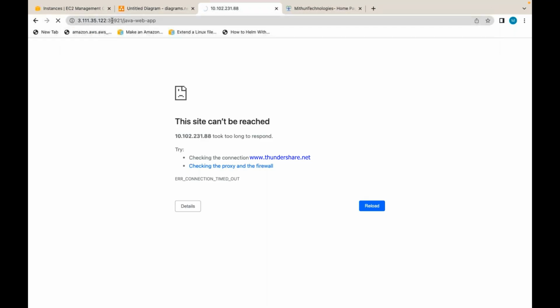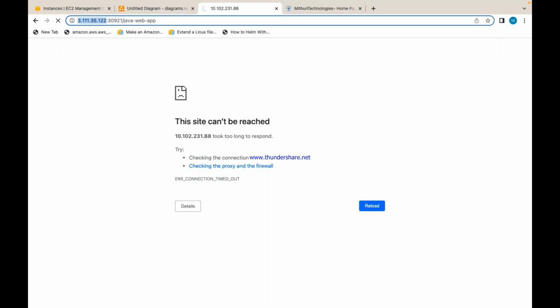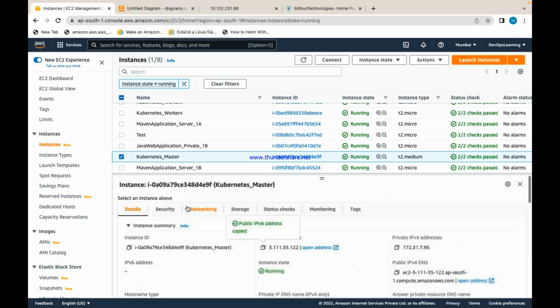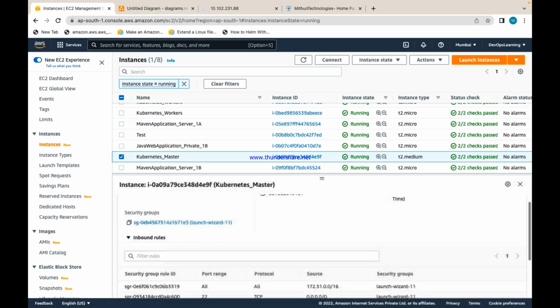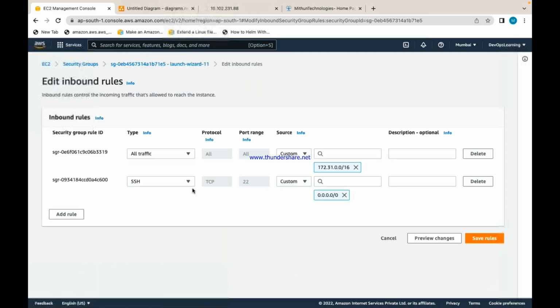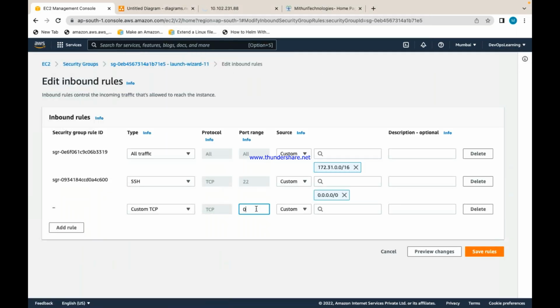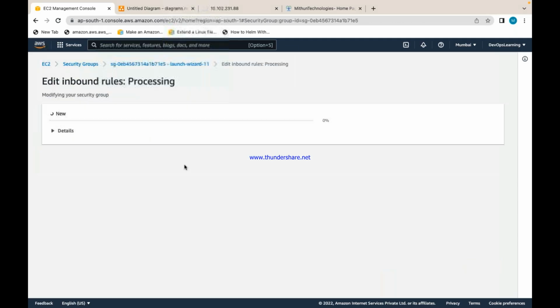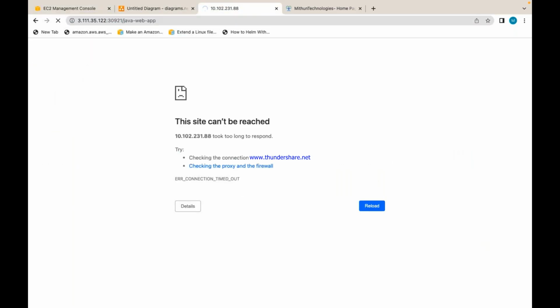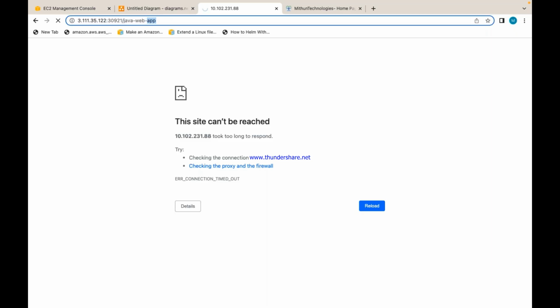But do I need to open this port in the server where I am accessing? I am trying to access from this server. This is my master server. In this server's security group, I'll open it. Whatever I am doing now here, is it anything to do with Kubernetes, guys? No, it is an AWS concept. The firewall needs to be opened. Now, am I able to access that application?